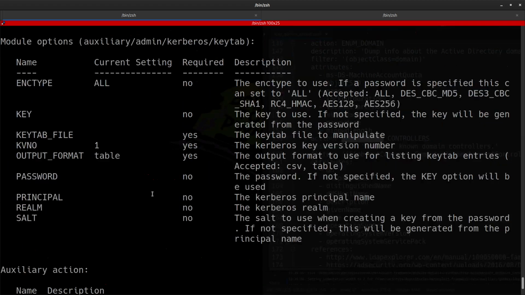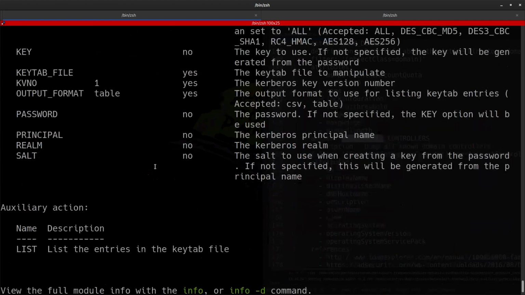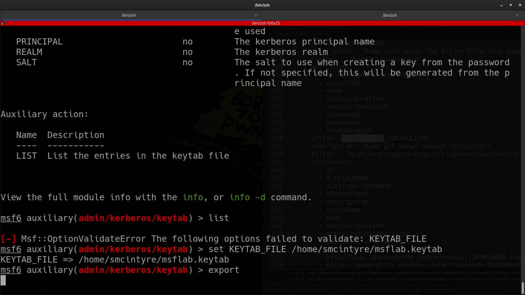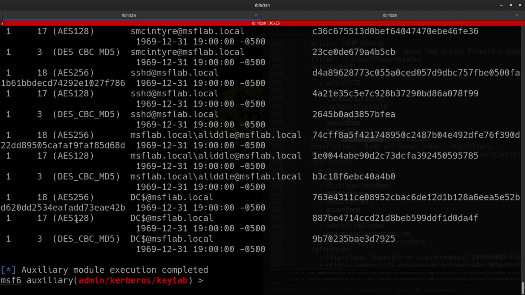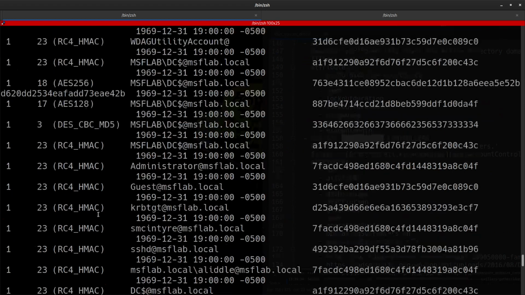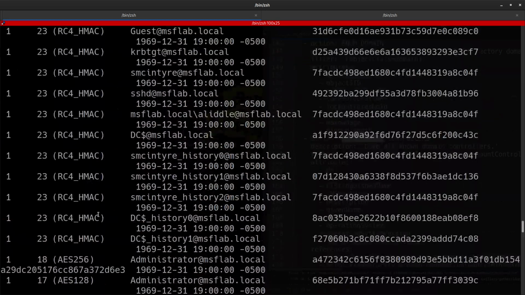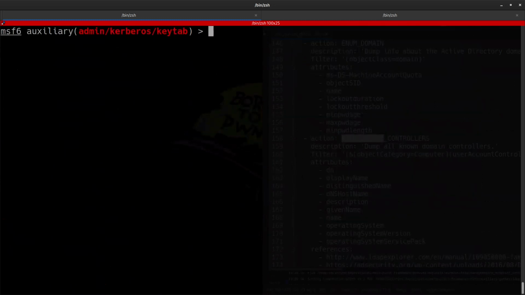So we have a couple of different options here and a couple of different actions that are supported. The first option that we're going to set is going to be the keytab file that we want to utilize. So we will set that to the keytab file, the location of where we want to export that. And you'll remember that all of this information was extracted when we ran the Windows secrets dump module in the previous example. So we were able to dump all of that into our keytab.